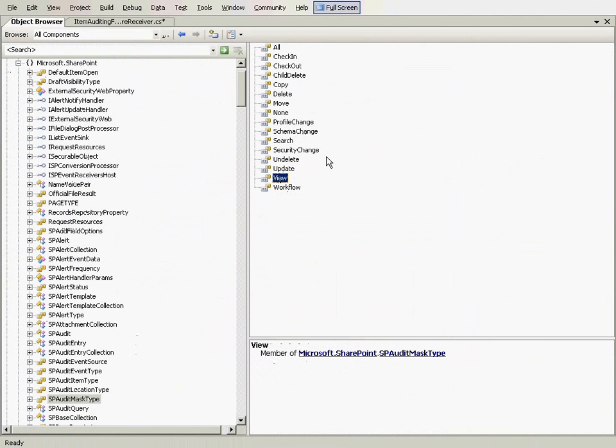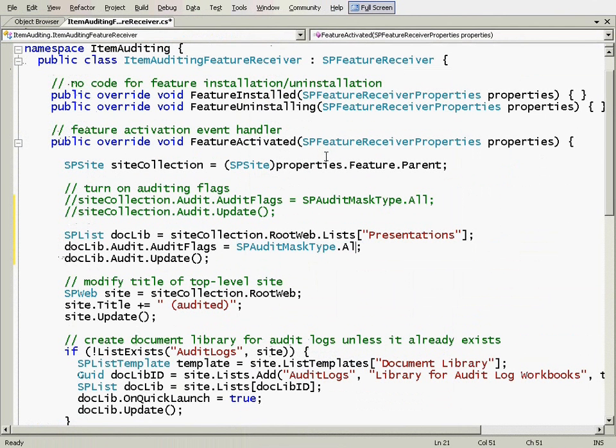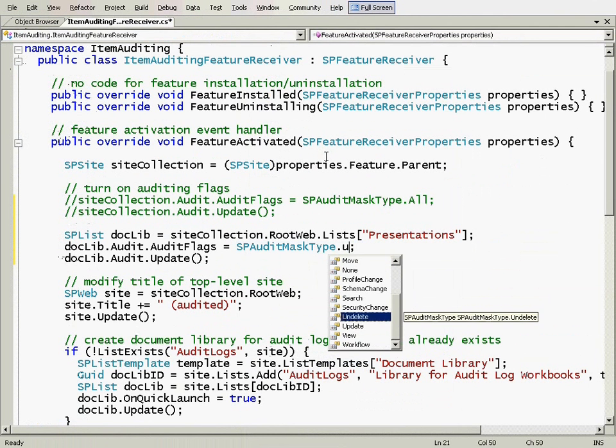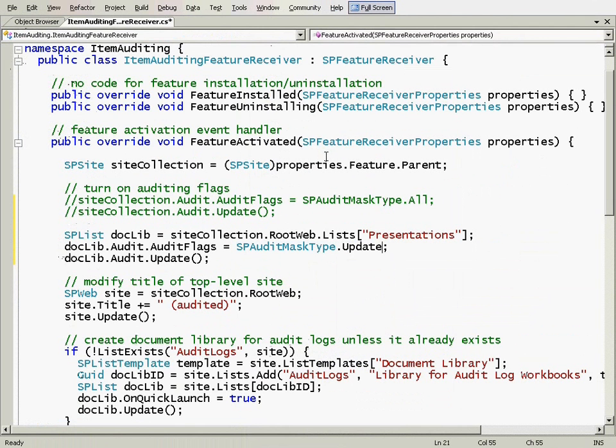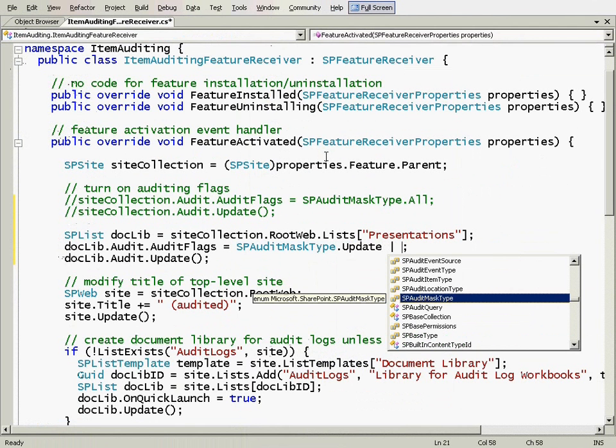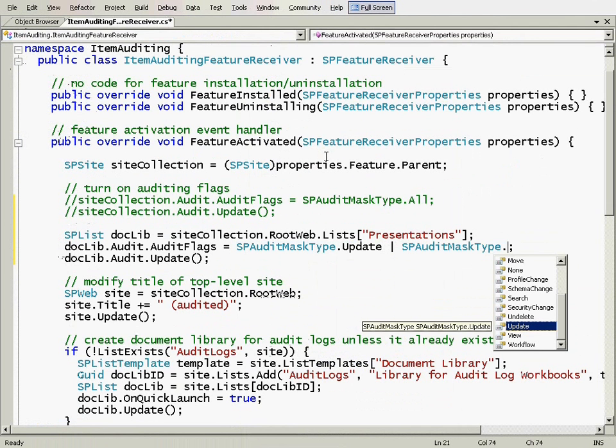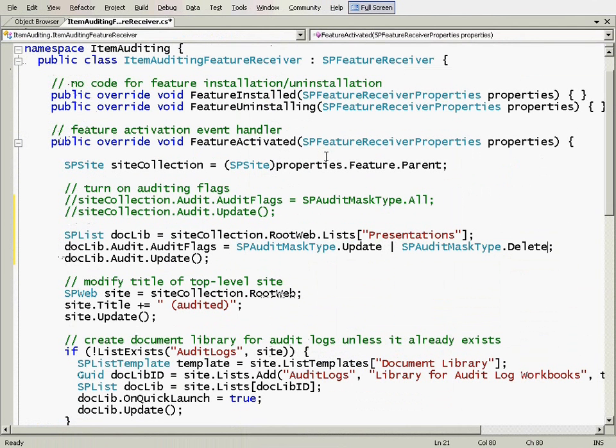Maybe I really just care about updating and deleting. So if I go back to my code and decide to just cover update, the way this works is that you're going to bitwise OR together these properties. Now if I say I just want to monitor updating and deleting, I have the code to do that. So instead of just turning things on at the site collection level, you can be fine-grained.